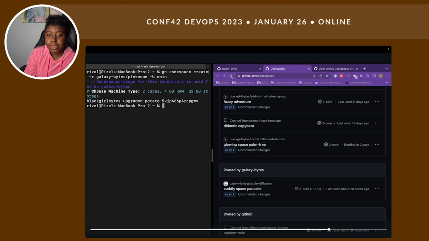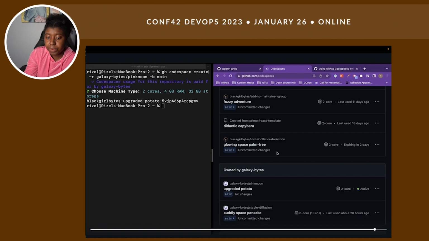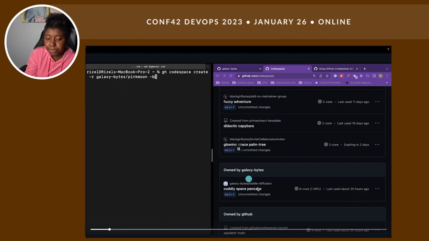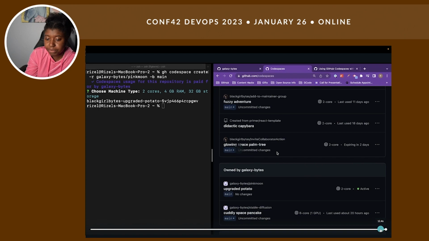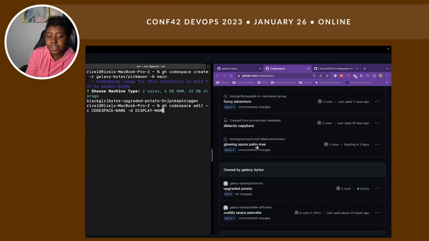And I'm going to go ahead and refresh it. I want it to show up here. So it did show up. I'm just going to pause it. It showed up right here. Before we had only 1 codespace under Galaxy Bytes, and now we have 2. The second one is called Upgraded Potato. It does come up with these random names that are hard to remember.